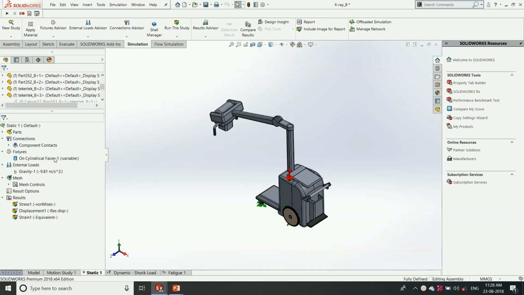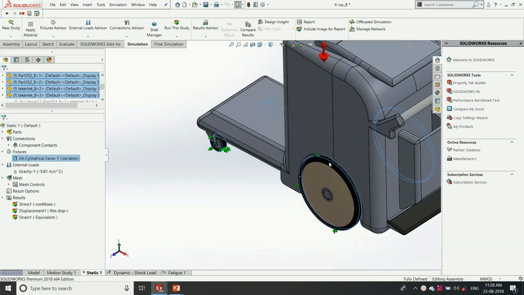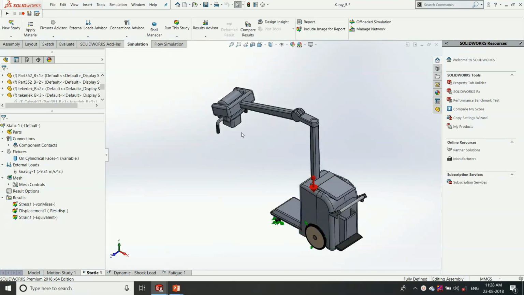So in the boundary conditions we are going to apply the fixtures. I applied the fixtures on the wheels to mimic the stationary condition of the X-ray machine, because only the arm is going to move; the base component will be stationary. Then I applied gravity as an external load. In this condition I am concerned about whether, due to the gravity, the X-ray machine head can withstand the stress or not, or whether I need to place any harder pole to support the X-ray machine head. So then, meshing the model.